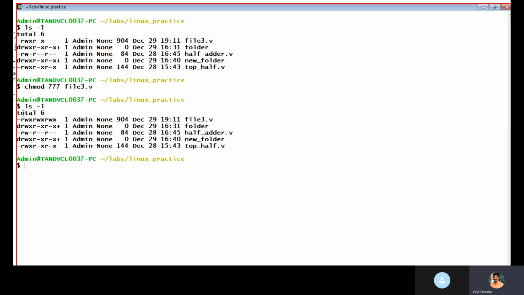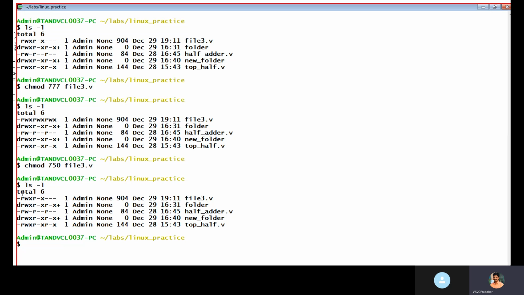ls -l, see, all permissions are given to this file 3. If I want to change it, with the help of chmod, you can change. If I give 750 for file 3, the meaning is that I am giving all permissions for me, read and executable permission for my group, and I didn't give any permission for others. Okay. Right.